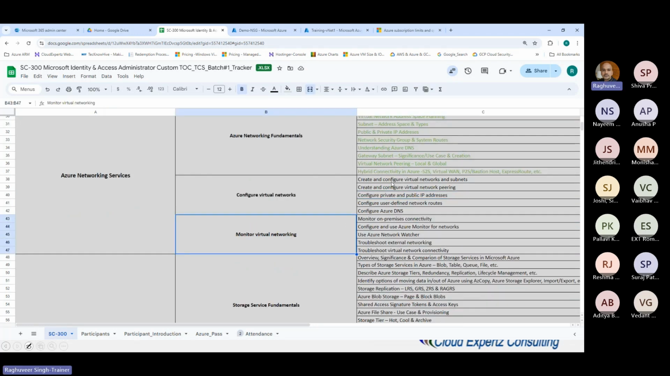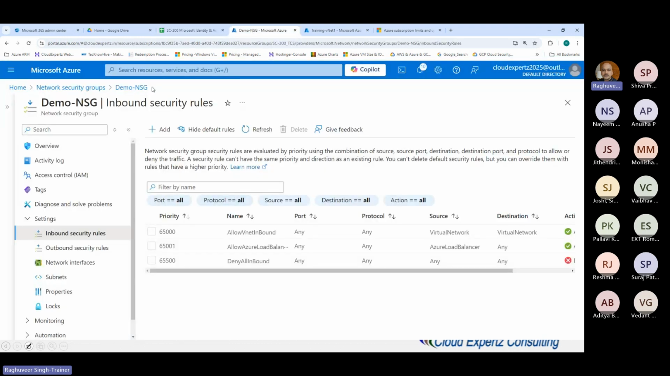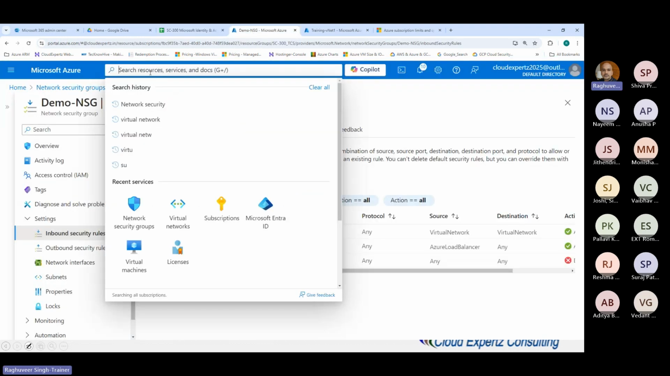Okay. Create and configure virtual network and subnet. I hope all of you have done this. Create and configure virtual network peering. We have done that today. Create and configure private and public IP address. So let's see the public IP address part. Private IP is already configured when you provision a virtual network. So let's understand the public IP. Now, public IPs are paid services. They are paid from day one. Private IP is free of cost. Public IP is paid because there's a cost for it.